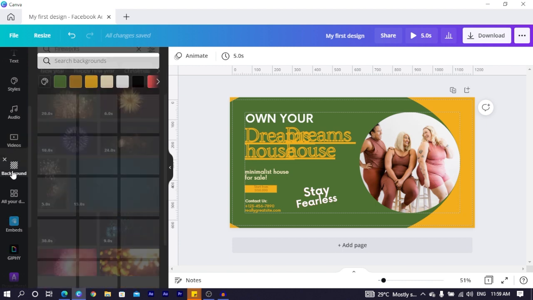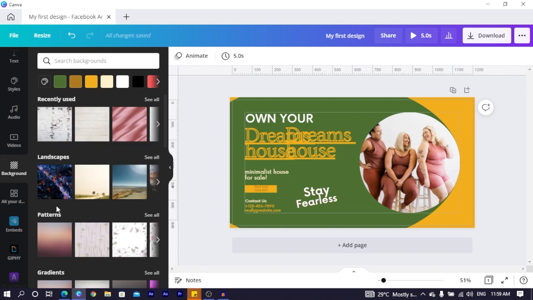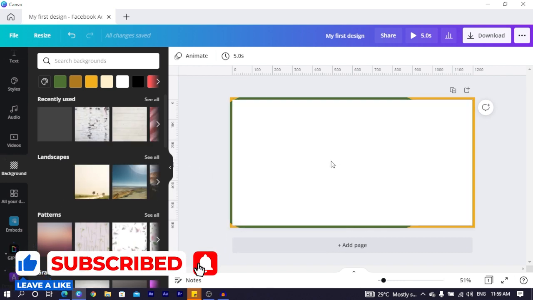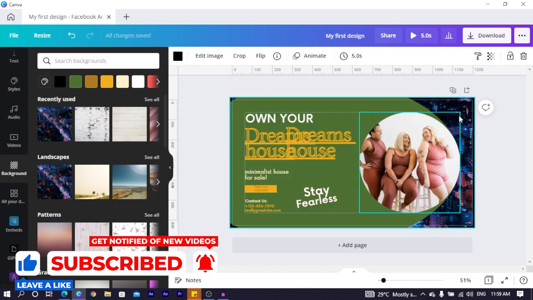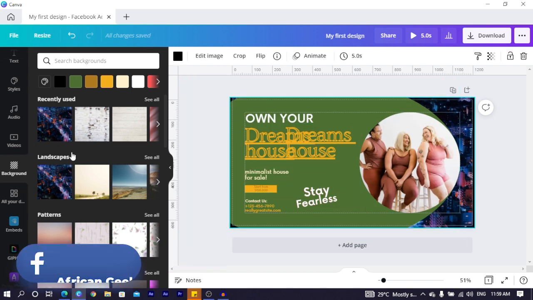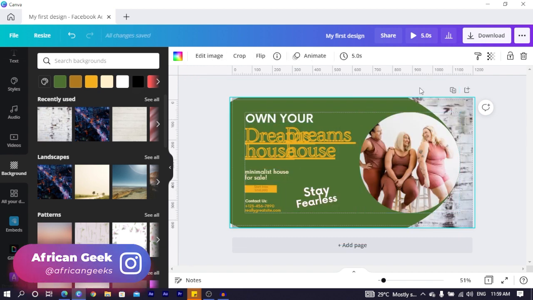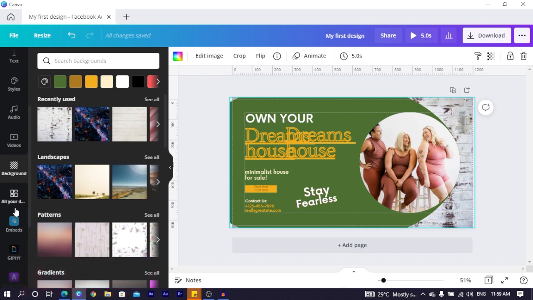Then we have backgrounds, okay. So with background, they are just interesting photos or textures you can use for your background. So you can see we just applied it to our background. So depending on the one you want, you can just click, and Canva will simply replace it for you, okay.